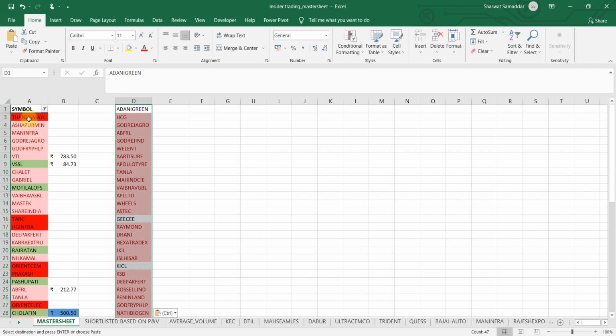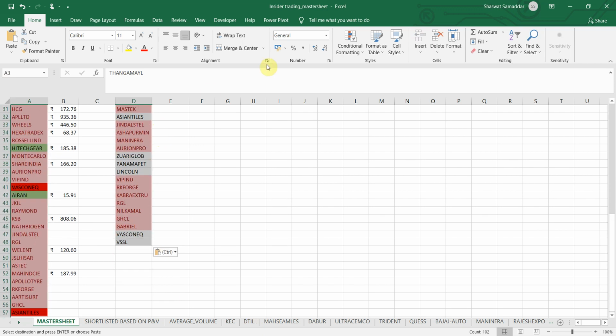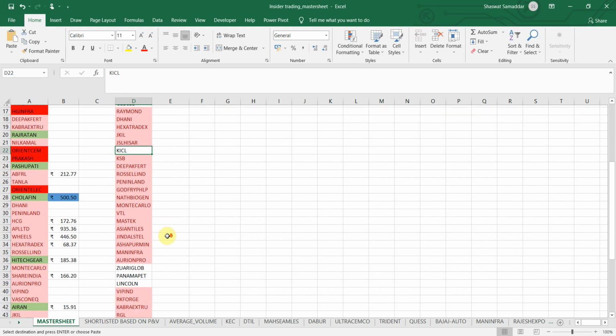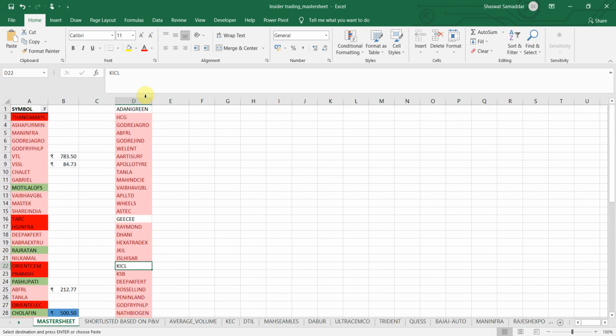Once I have copied down the symbol names from the previous Excel sheet to here, I'll just apply the conditional formatting and highlight the duplicate values so that I know for which stocks I have not done the analysis. It's quite simple. Those stocks which are not highlighted in red are the stocks for which I have to do the analysis today. So you can see how quickly, just by maintaining a master sheet, I have narrowed down the list of 50 stocks to just 6 or 7 stocks, right? That's the benefit and relevance of maintaining a master sheet.